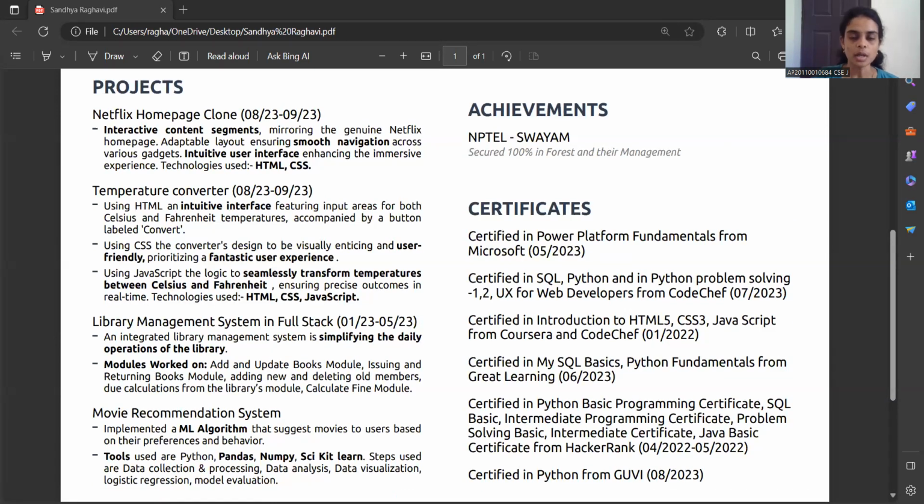Netflix homepage clone. First I'll explain the input and output. Input: user interaction is limited as it is a static clone. However, during development, input may include coding components to structure and style the website. The output is a web page resembling the Netflix homepage, displaying content segments similar to the actual Netflix web page. It outputs HTML and CSS files that can be rendered in web browsers.